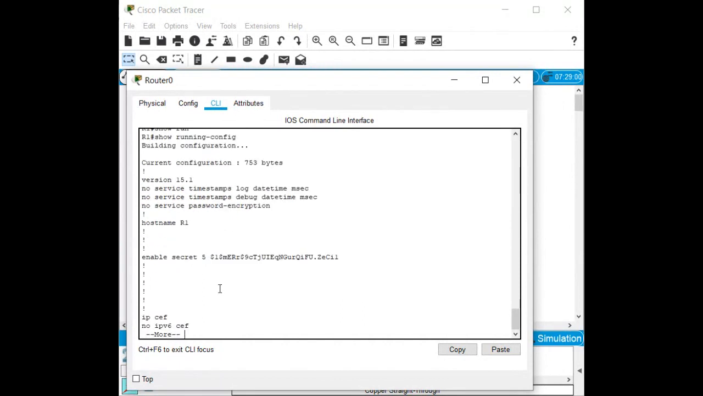Now, the enable secret password, we took care of that. When we said enable secret instead of enable password, it encrypted it for us. So it's safe. We don't have to worry about that.